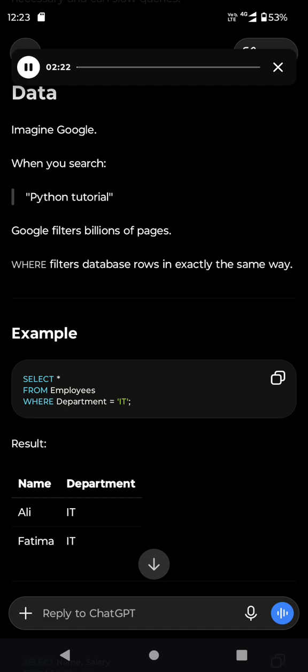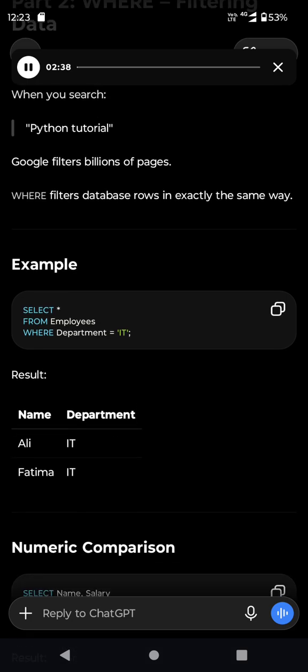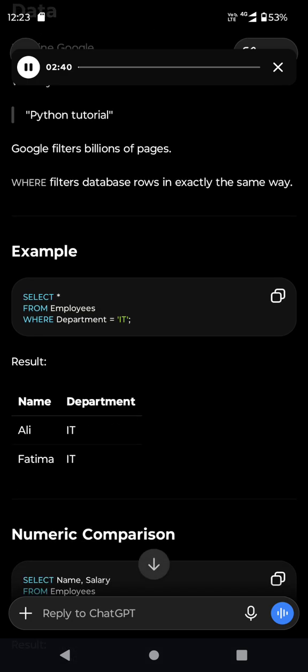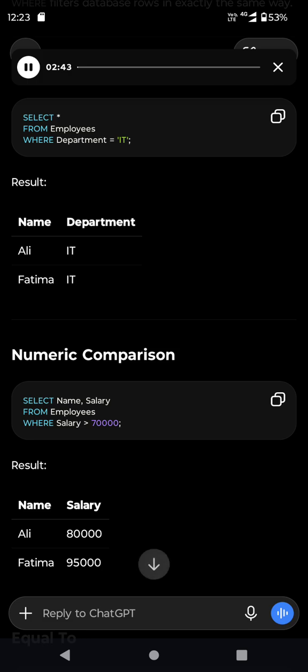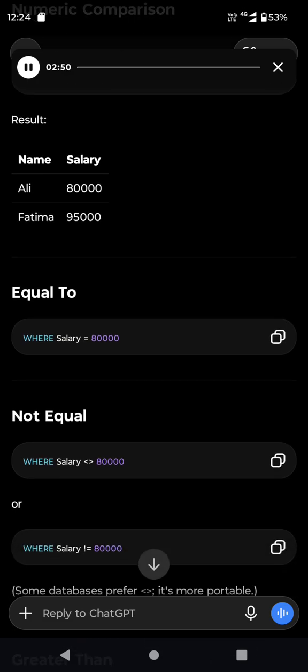Part 2. Where, filtering data. Imagine Google. When you search "Python tutorial," Google filters billions of pages. Where filters database rows in exactly the same way. Example: result, name and department, Fatima, IT. Numeric comparison: result, name and salary, Ali, 8,000, Fatima, 95,000.